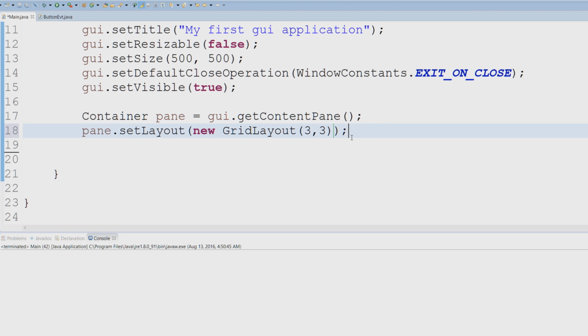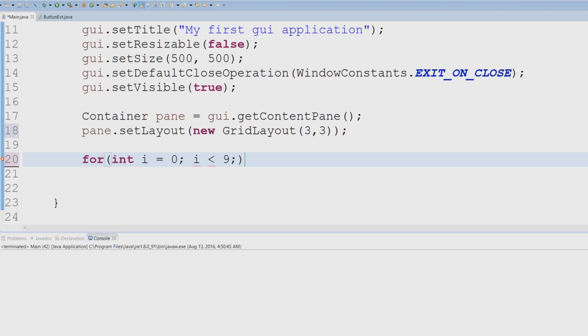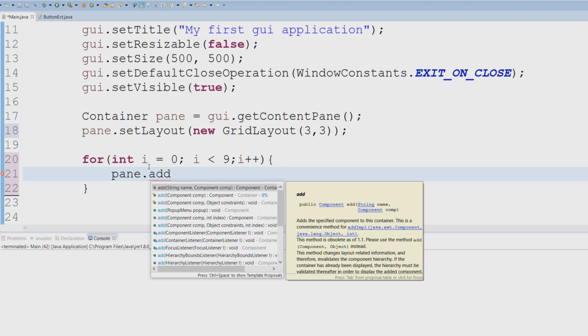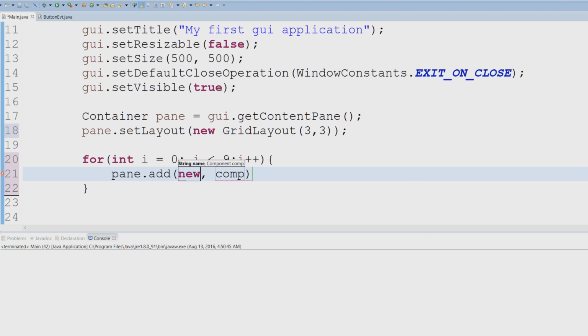So we're going to be adding buttons. So since we have 3 rows and 3 columns, the most amount of buttons that we could add is 9. 3 times 3 is 9. So I'm going to say for int i is equal to 0, while i is less than 9, i plus plus. And now here is where I'm going to add my buttons. So I'm going to say pane.add. And then we are going to create our components.